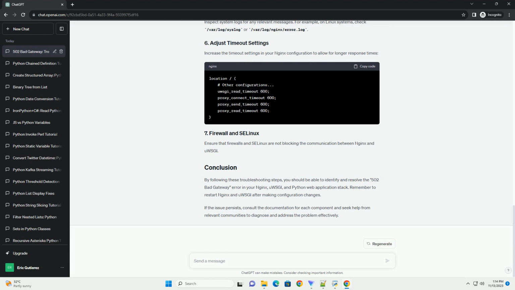Inspect system logs for any relevant messages. For example, on Linux systems, check /var/log/syslog or /var/log/nginx/error.log. Increase the timeout settings in your Nginx configuration to allow for longer response times. Ensure that firewalls and SELinux are not blocking the communication between Nginx and uwsgi.